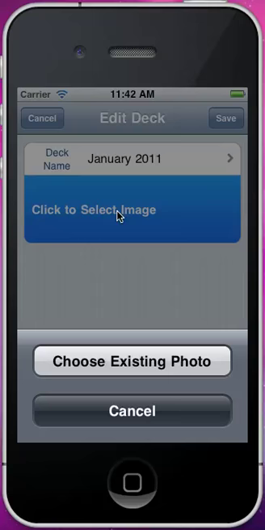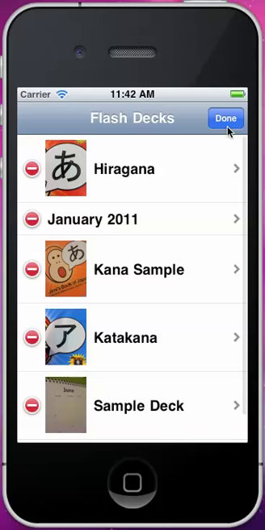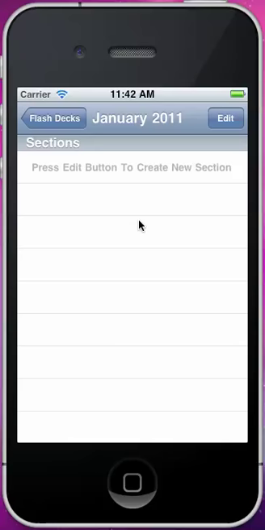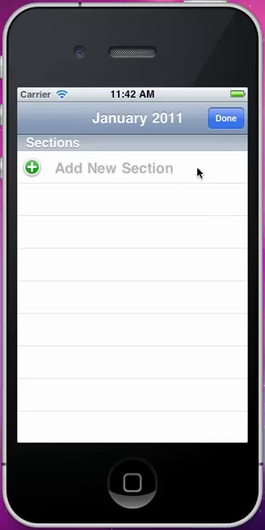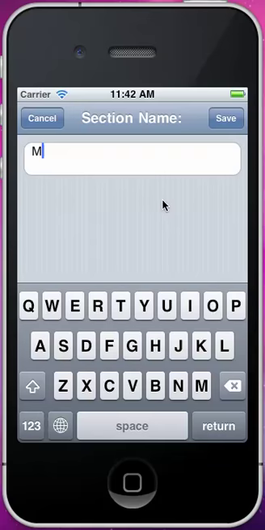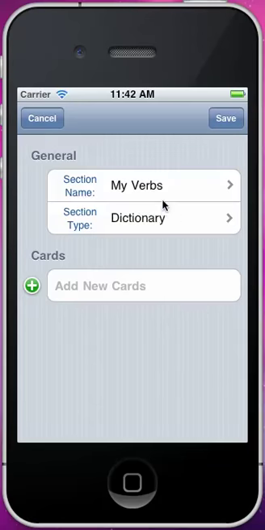We can select an image to go with the flash deck by either choosing a photo or taking a picture using the camera. For now I'm just going to save here and click done. We're done editing decks. Now we're going to select our new deck, and by default we have no sections, so we're going to create a new section, and we're going to call this my verbs.